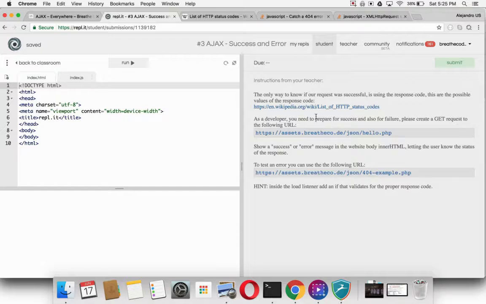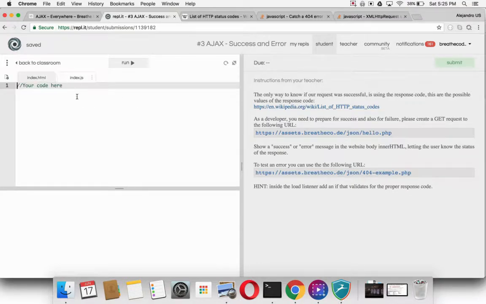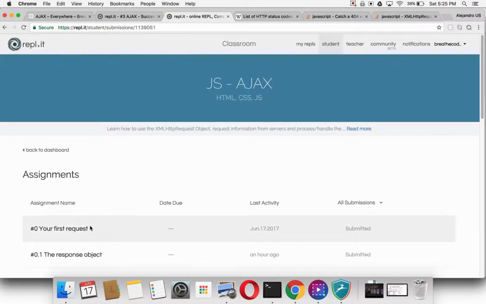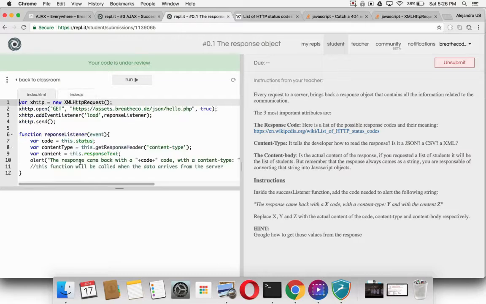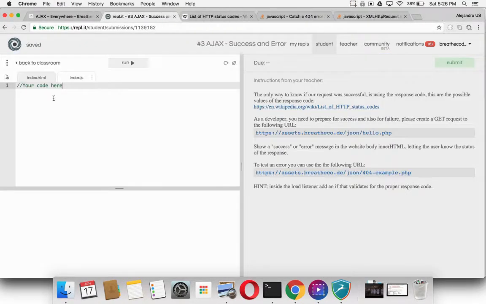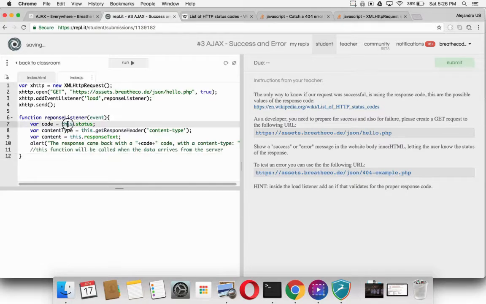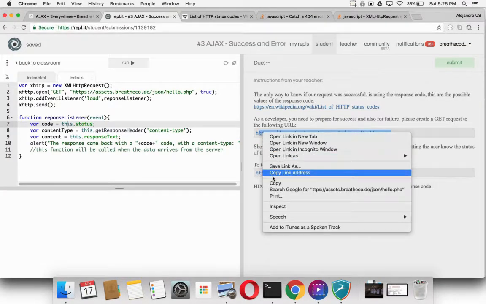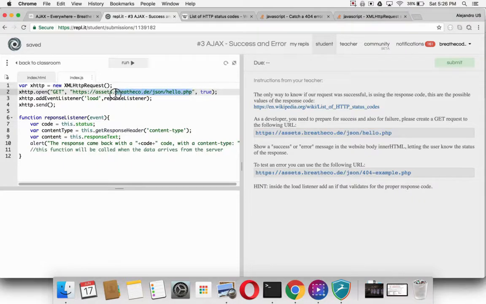Please create the GET request to the following URL. Okay, let's do that. I'm gonna copy it from the other exercise. No, not from this one, from this one. Let's copy this, go back to ours and paste it here. So it says to hello PHP. So let me copy hello PHP. Right click, copy, and then paste it here. I think it's the same.